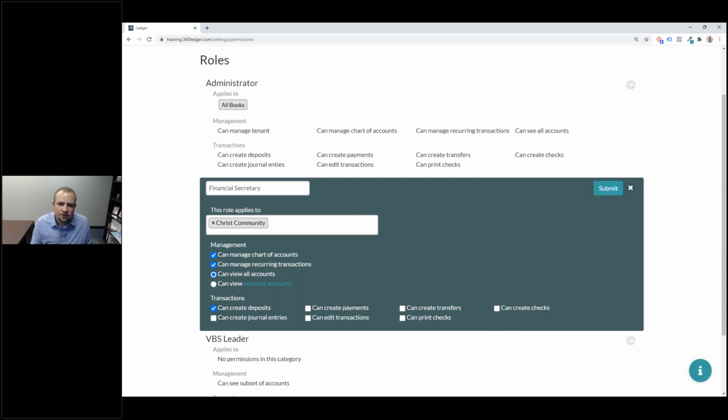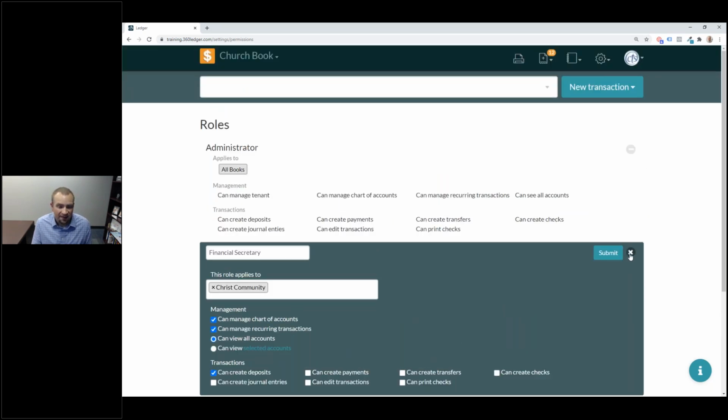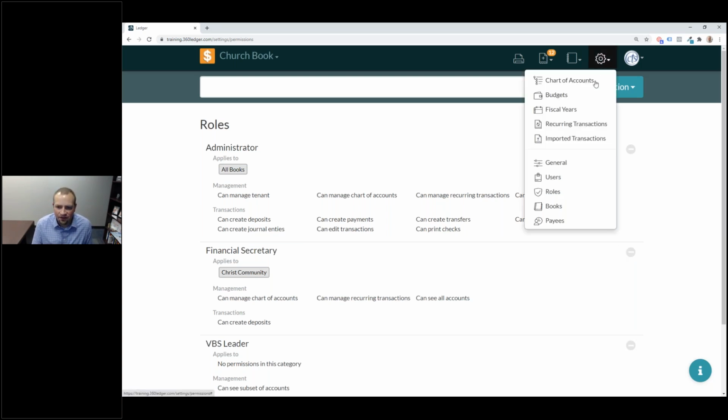So that's why I'm not going to cover this too much. While it's an important role or task for the treasurer, that'll come later on once they understand how to use Ledger. So let's keep moving on. The next thing is the chart of accounts. You see, that's the first thing that's unique to this book.